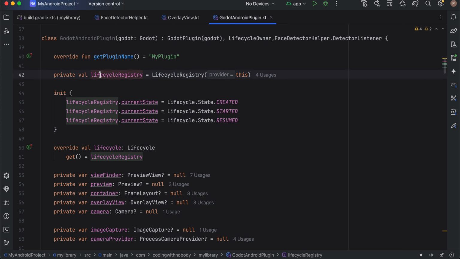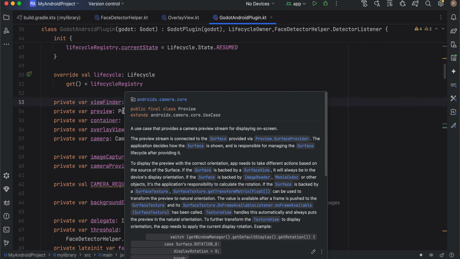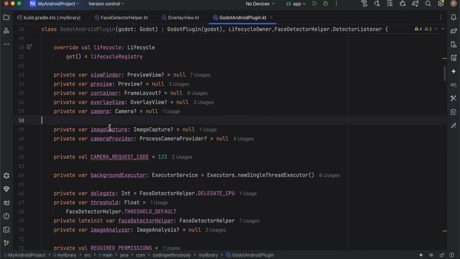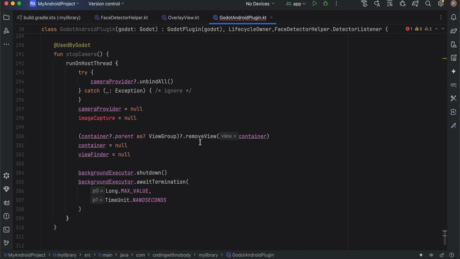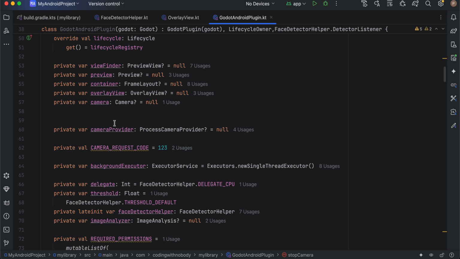Then here we have to register our life cycle, the created, started, resume state as well, and here is our life cycle as well. Then here we initialize the preview view, viewfinder, the camera preview. This is the preview, this is the frame layout, this is for overlay view, and this is our camera. Then image capture, I don't really think we require it. Let me just remove that. Yeah, we don't really. Okay, why is this throwing me an error? Okay, so we can remove from over here as well. Okay, sorry about that. So let's come back over here.